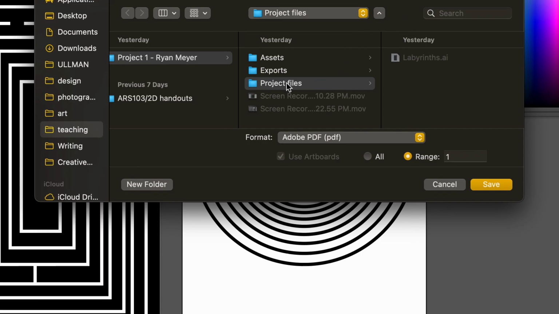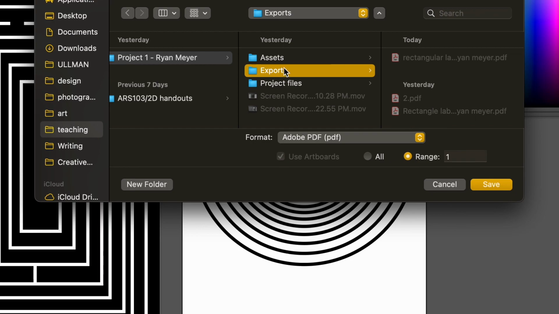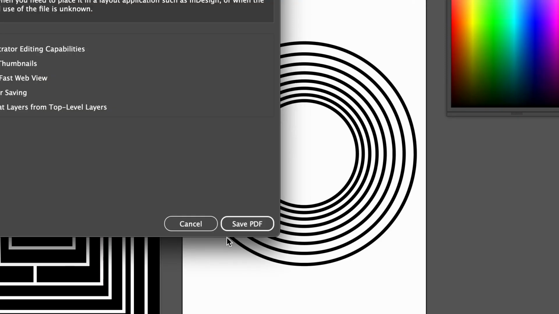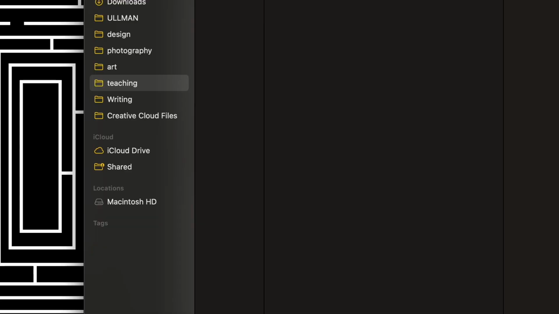It's directed toward the project files, but again, I'm going to change it and click on exports. And this time, for range we want artboard 2, so I'm going to take out the 1 and replace it with 2, so it's just exporting artboard 2. Press save and save PDF. And here's the second one. When I go to my folder here, I can see both of those files I exported, along with 2 earlier test files, automatically saved in my exports folder. Then you can upload the PDFs to Canvas for the submission.